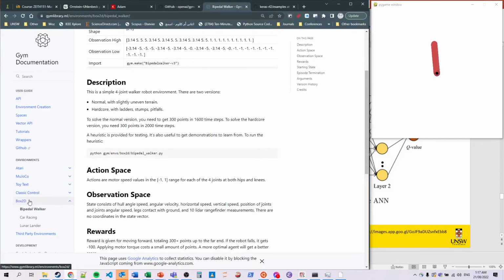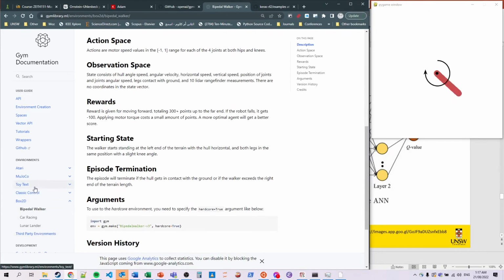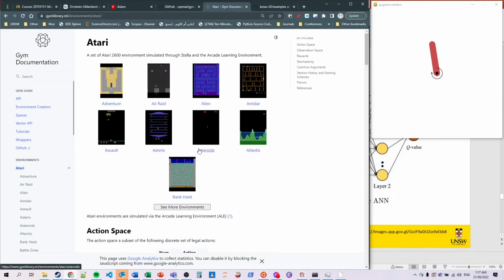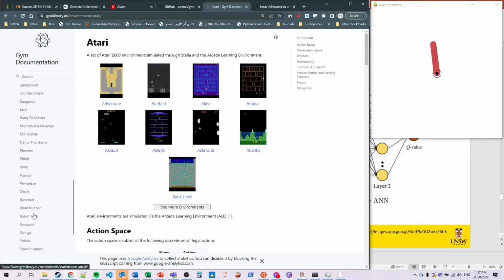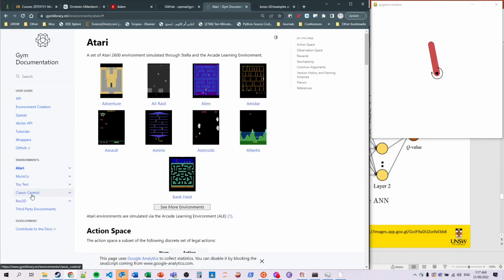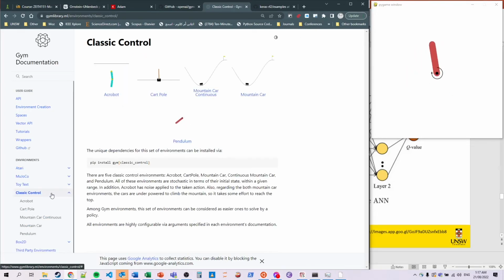There are other environments as well. Some of them are toy text based, like blackjack or taxi. There are Atari games here, heaps of Atari games, really, many of them. And the mountain car here is where you have this car. The idea is that the agent will have to go all the way up, use the gravity, and then push all the way here until it reaches there.